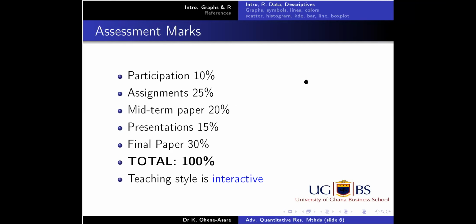Now, I've changed this, but like I said, I've swapped some things. I'll be shifting some of the percentages. Participation in class, I'm going to make it 20%. I'll do the assignment 20%, midterm paper 15%, presentation 15%. So I've changed it slightly.